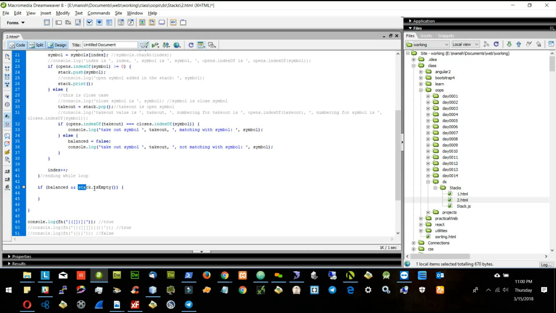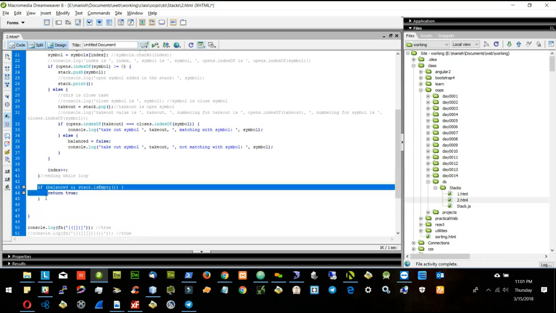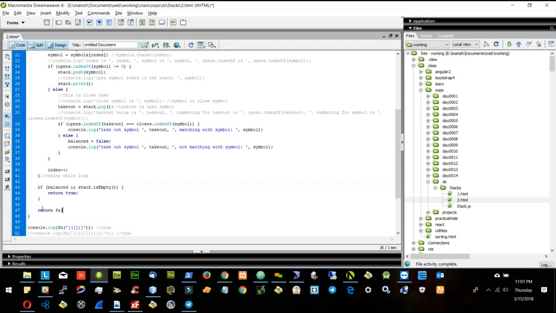So we also need to see that the stack should be empty, because when we match each one, the stack gets empty, and in the end it is completely empty. But if I have an extra character, then the stack will not be empty and we will not go inside here. So we should check two conditions. One, balance should be true, and second, stack should be empty. If there is an element in the stack, that means it is not balanced. So I will return true. And if this condition is not matching, then I will return false.